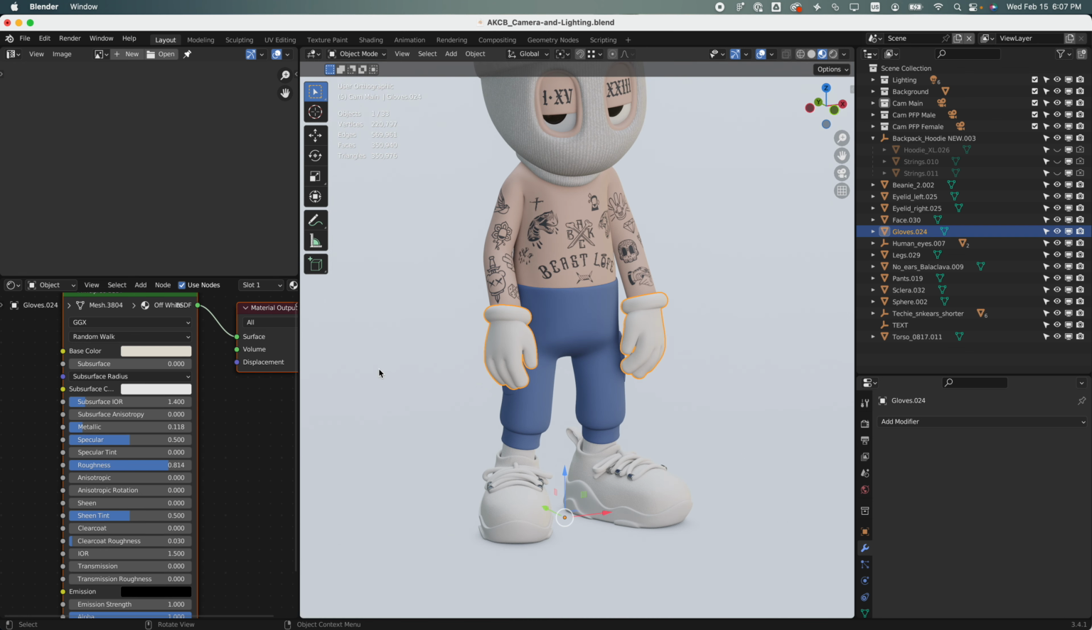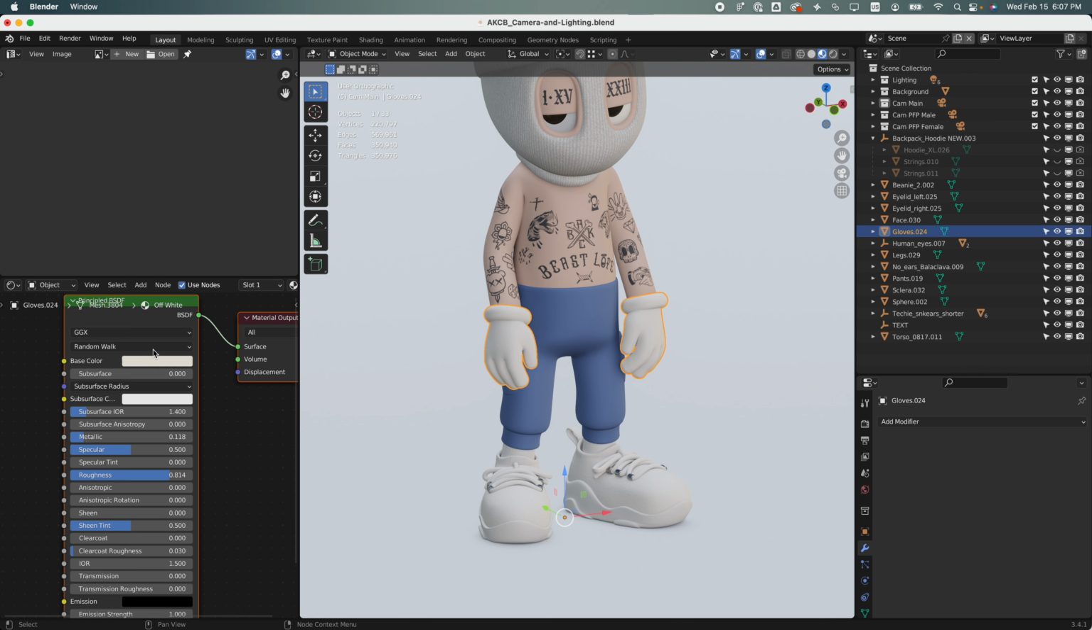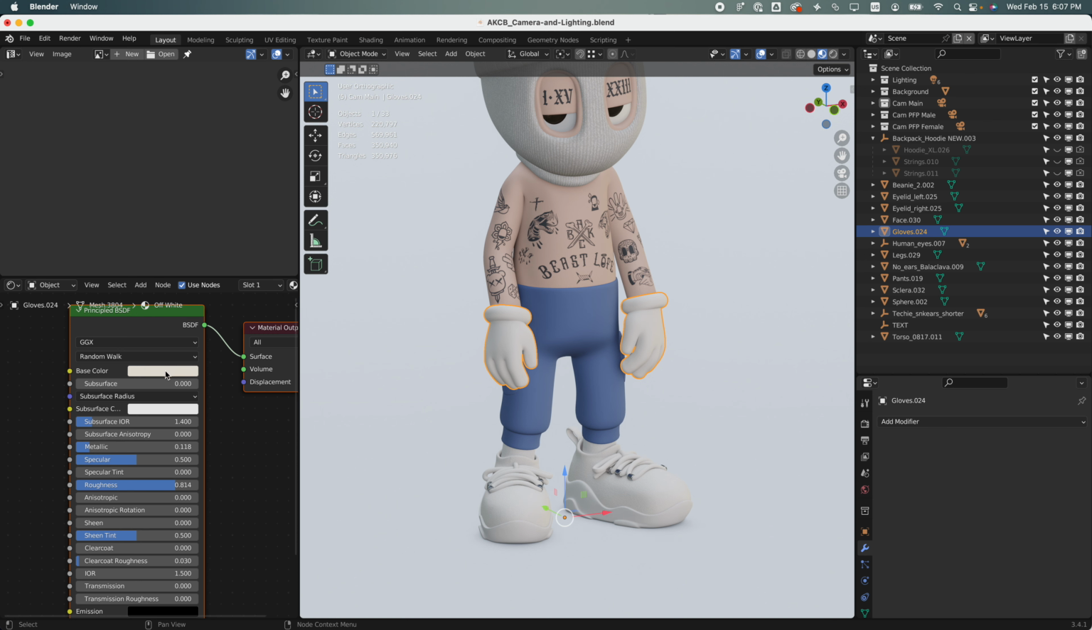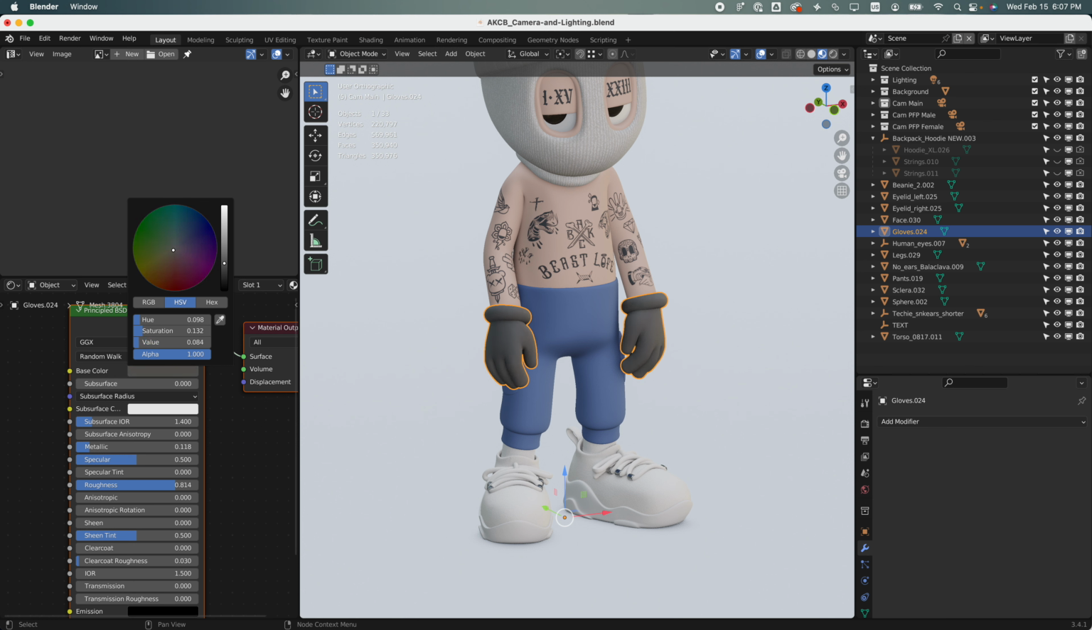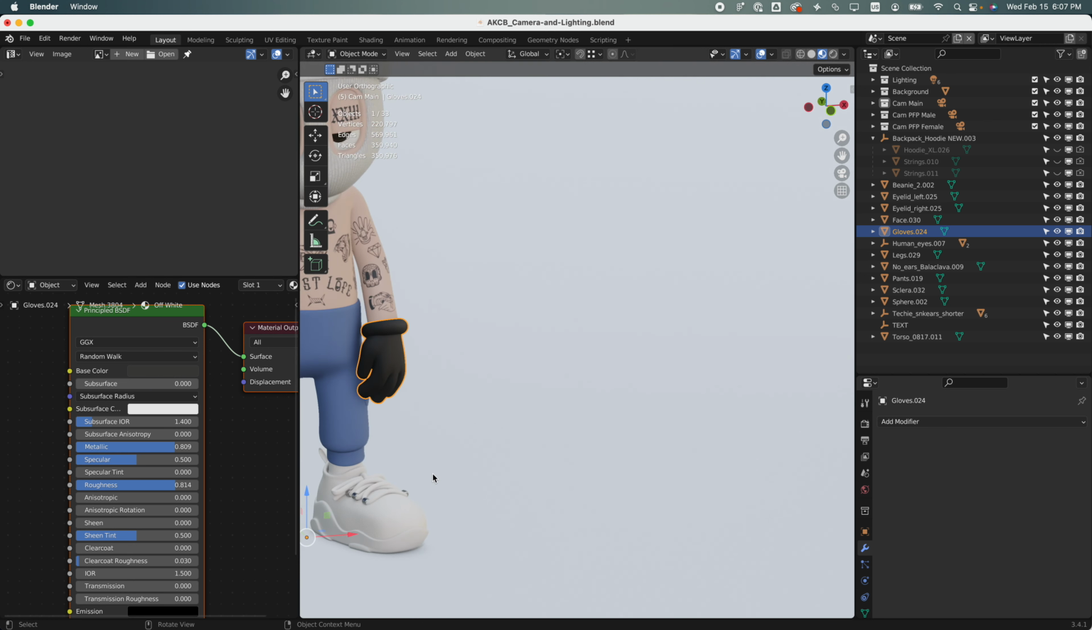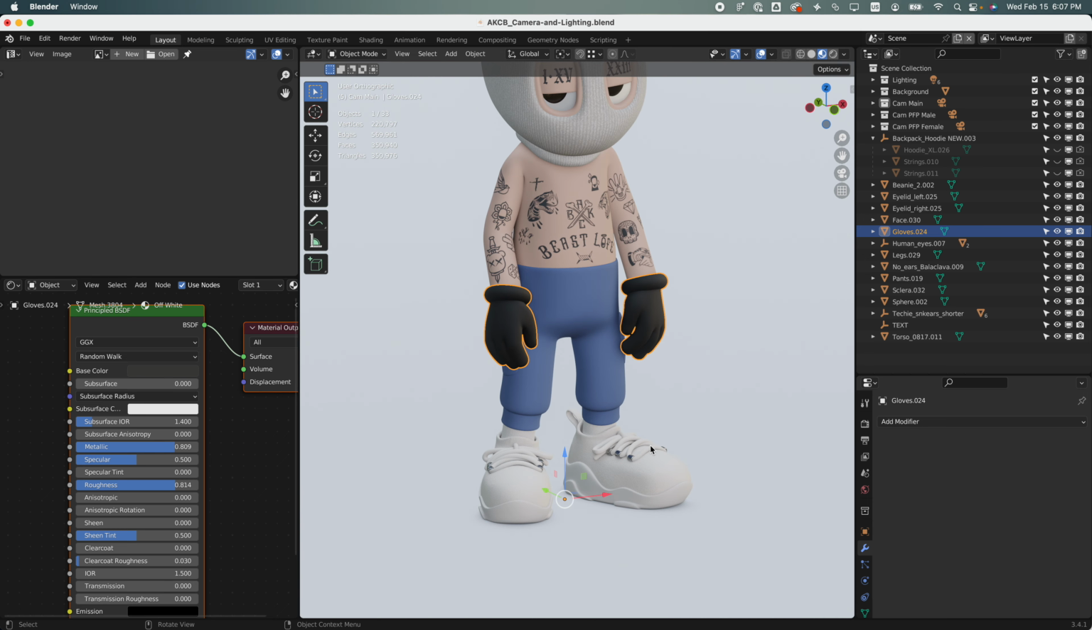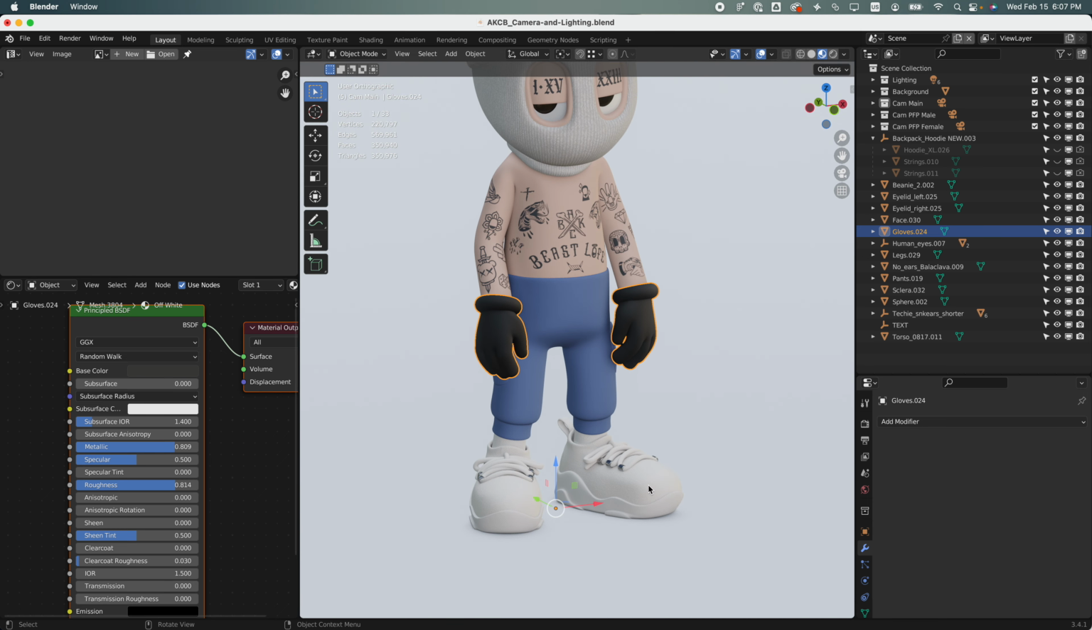I'll click on the gloves, go back to that same area, we're under Principled BSDF, click on the color, and let's say I want to make it black. I'll just drag that lightness down and boom, make it black. That's it. And if I want, I could make it more metallic, so I'll drag that to the right for whatever reason. Cool.